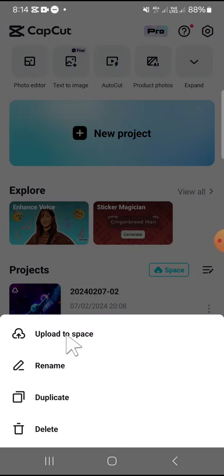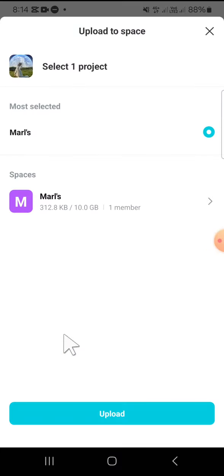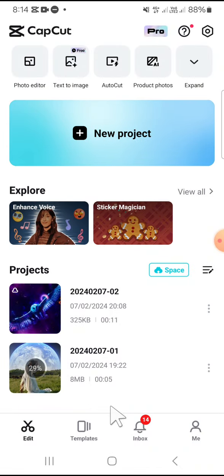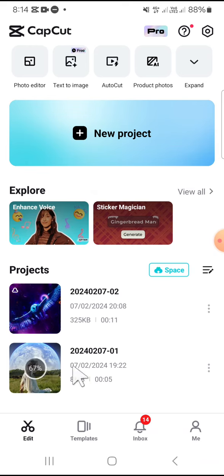Then we just need to click on upload to space. Okay, and here we can click on upload to start the uploading process. Okay, and now the project is being uploaded, and you have to wait until 100%.